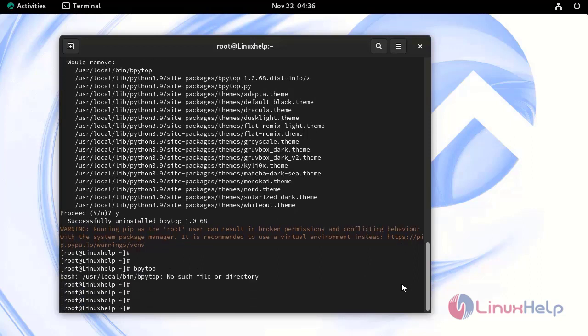Bpytop uninstalled successfully. In this way you can install and uninstall Bpytop on Rocky Linux 9.2.